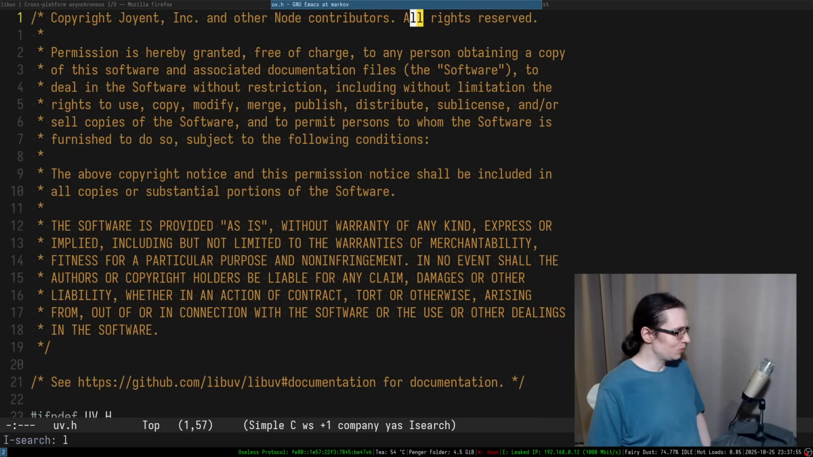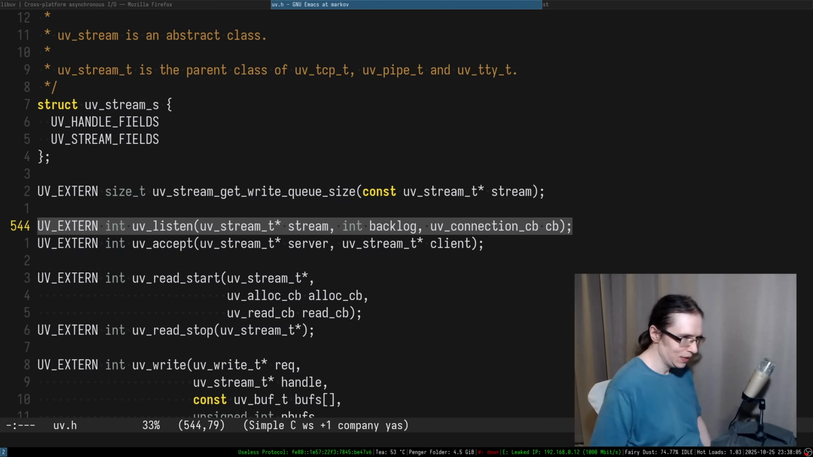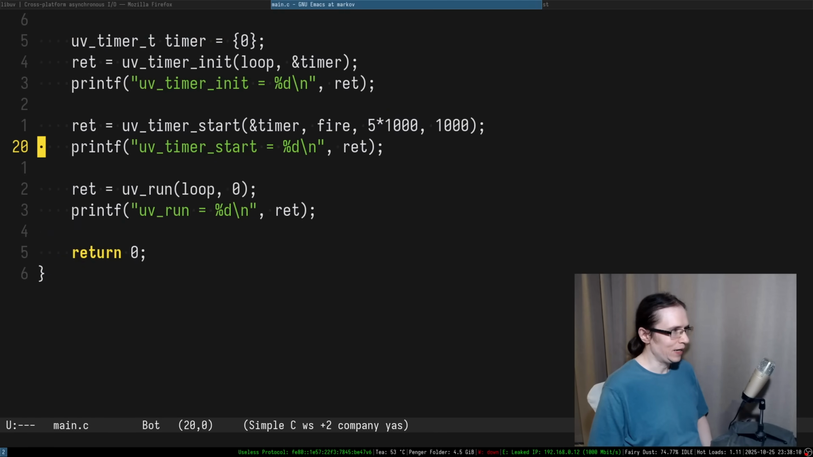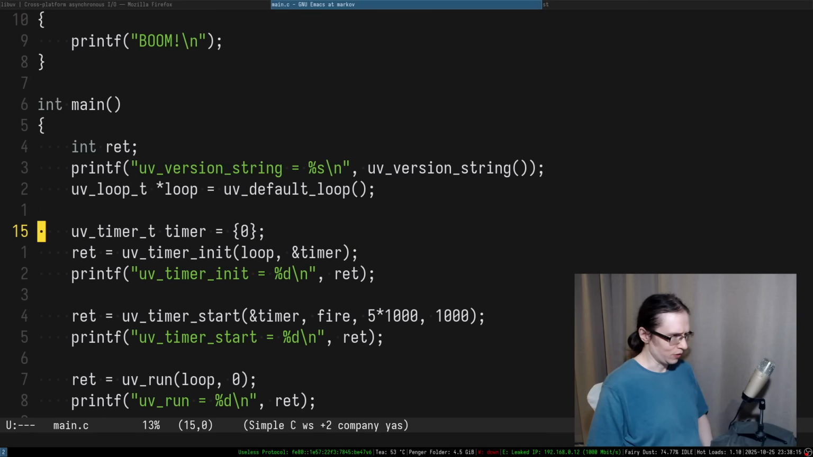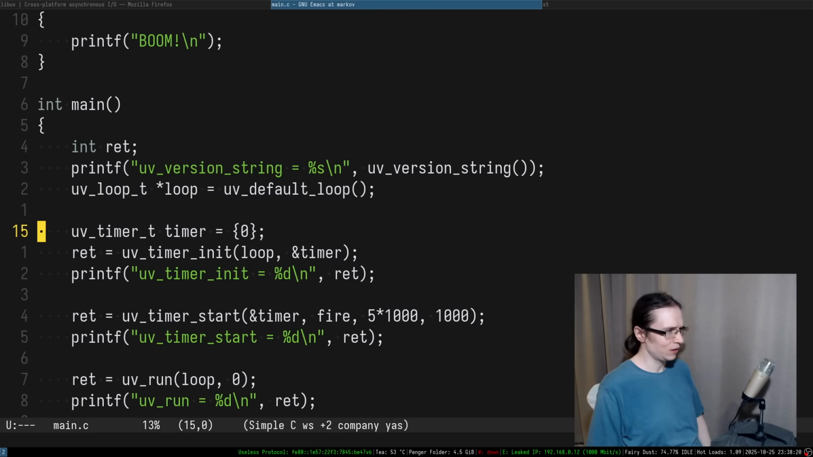So can I just listen? Okay, uv_listen, but you have to create the stream. Okay, so I want to create an echo server. Right, so I want to create an echo server, and how are we going to even approach this entire thing? So maybe I need to sort of refactor this entire thing.